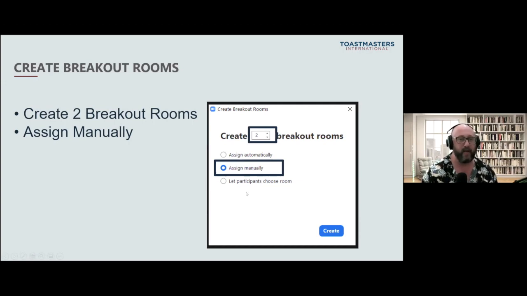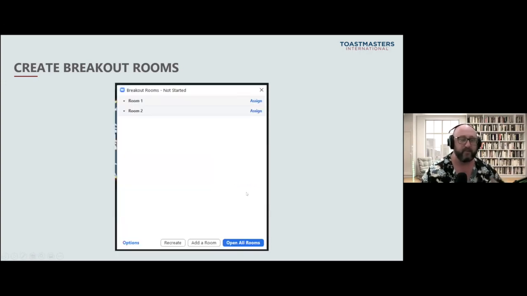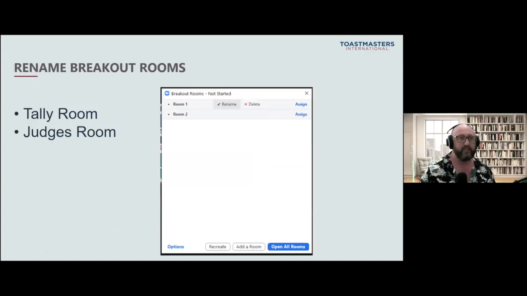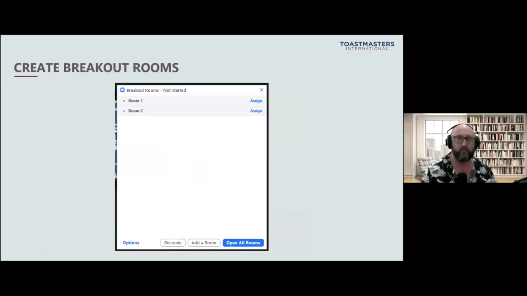And then we hit the create button. It's created 2 rooms, but we don't know what they're called. They're just Room 1 and Room 2. So now we need to modify these rooms a little bit for how we want to utilize them. We select the rename button, which comes up when you move your mouse over the top of where it says Room 1.